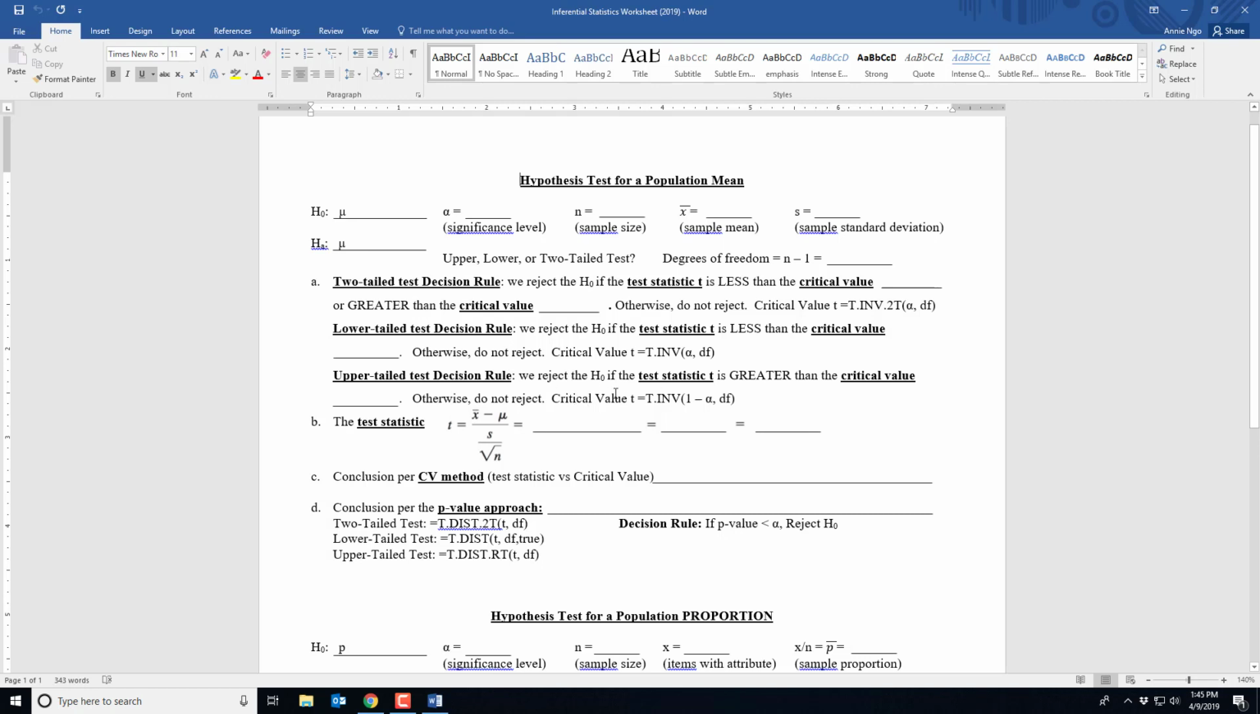And again, I have the critical t-value formula in Excel that you'll use to find your critical t-value for the decision rule. You will not use all 3 decision rules. You'll only use the one that applies to your null and alternative hypothesis setup. So in Part B, we have the test statistic formula. So you'll plug in all the information from up here into the formula and solve to get your test statistic.